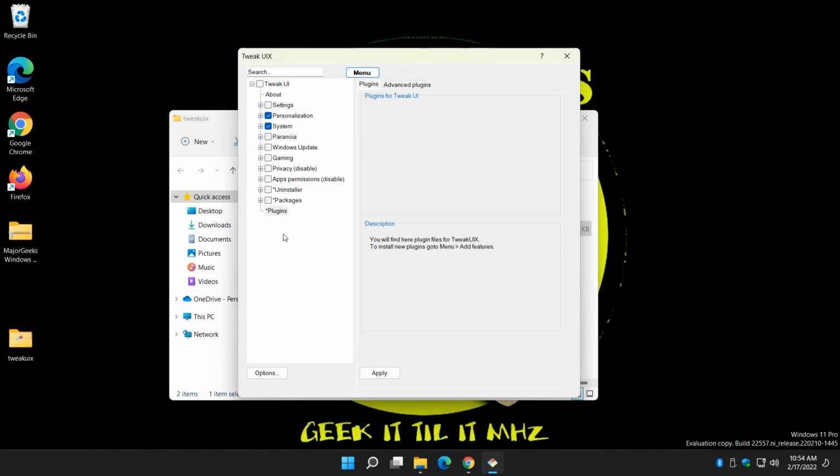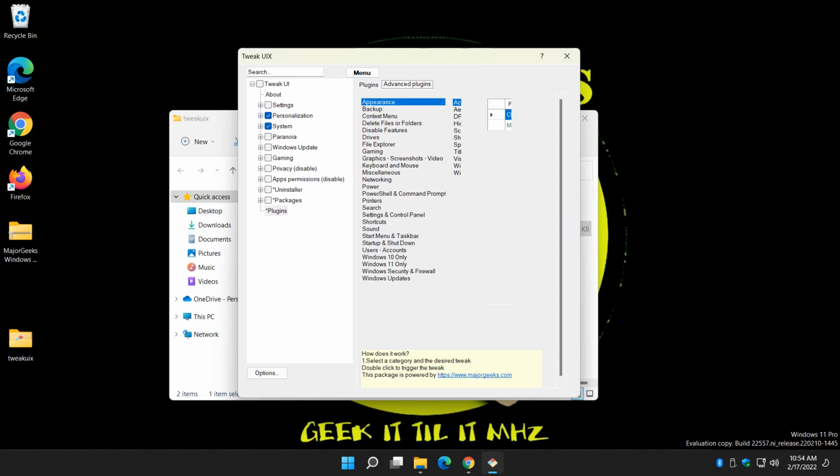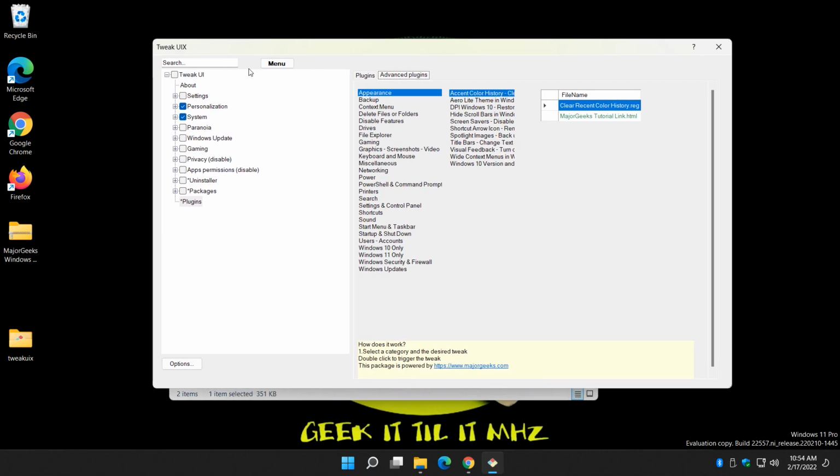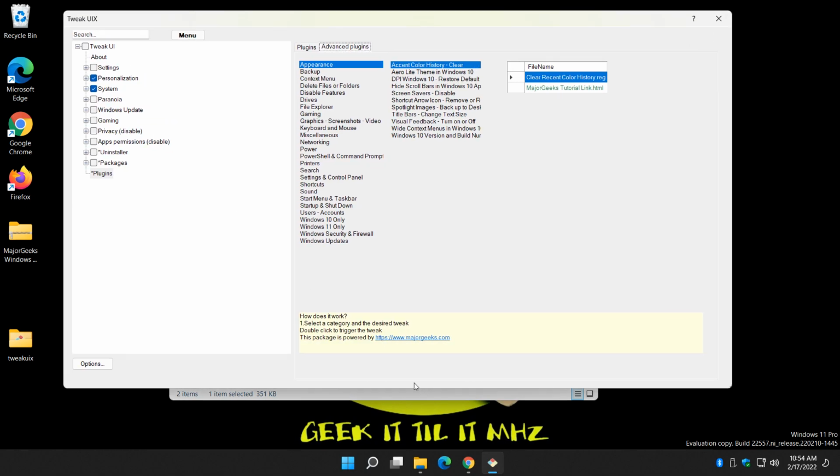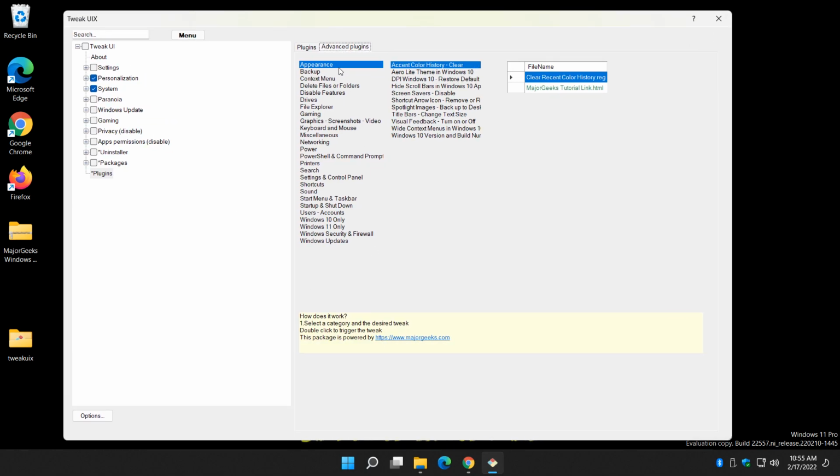All right, so we're going to go to what we're talking about. That's advanced plugins. And again, you got to make it fit your screen so you can see everything because our file names in here are long. So here you have it. Here are all our folders. So there's a couple things you can do. Let's say you wanted to hide the scroll bars in Windows 10 apps. There is your default. There's your disable.